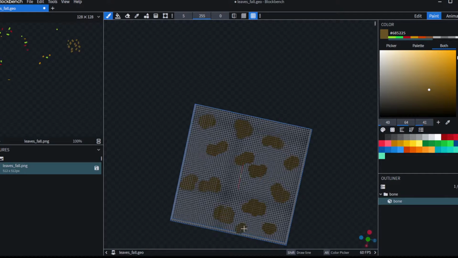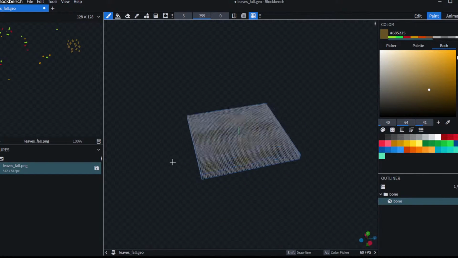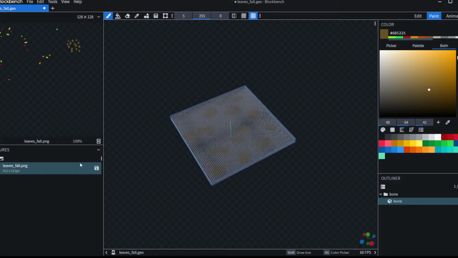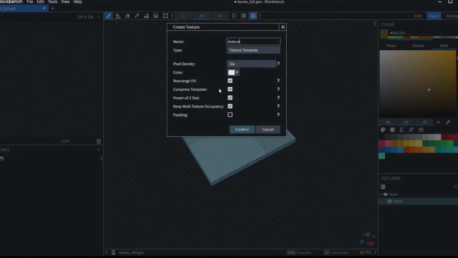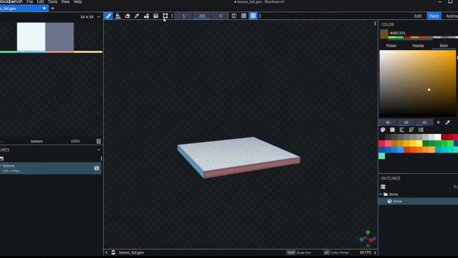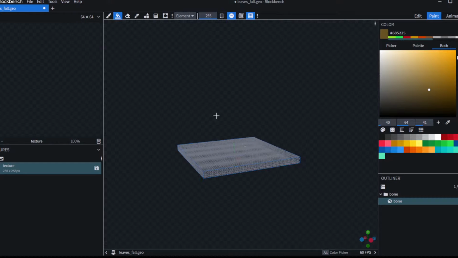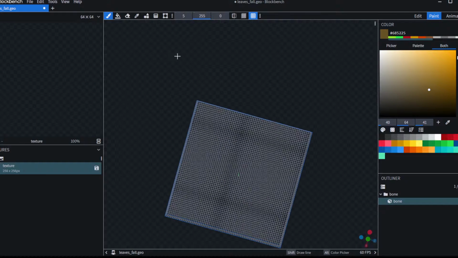I might, oh, shoot, I shouldn't. Oops. Let me do this on a new texture. Let's delete this. Go new texture. 64 firm. Delete it again. Sorry about that. All right. And then go back to our paintbrush. Go back to the underside.